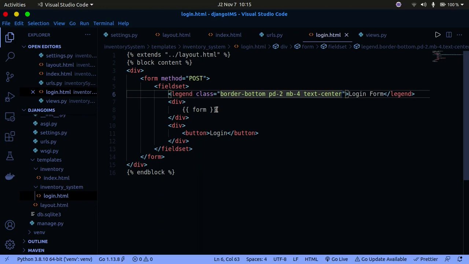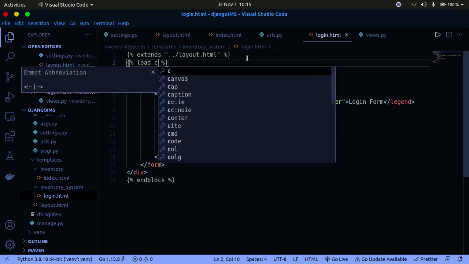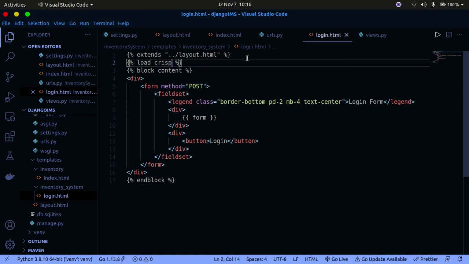And now in here, I'm going to go ahead and actually import my crispy form. So I'm going to put in a code block here, and inside of this code block, we can now go ahead and actually load the crispy form. So I'm going to say load crispy_forms_tags. So this is going to load the crispy form tags.